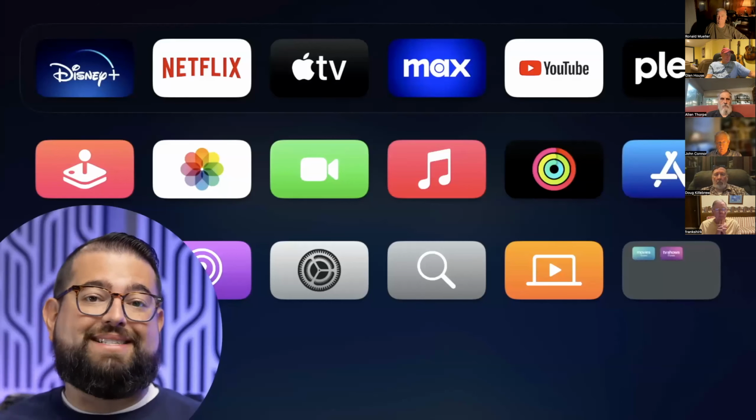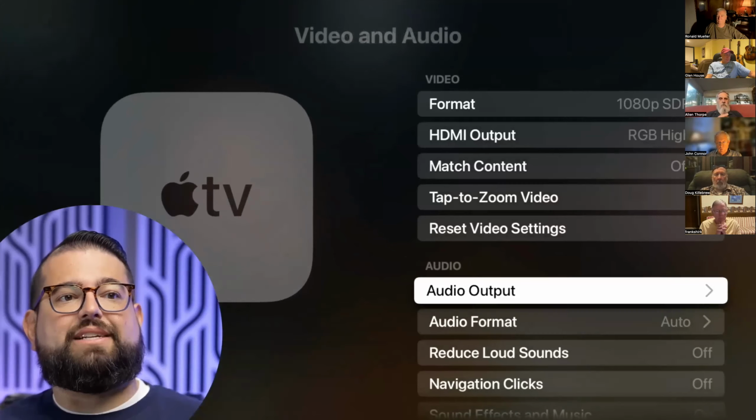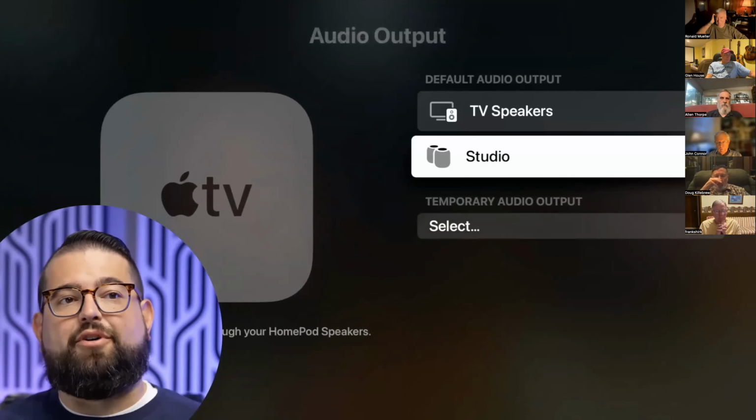If you have a pair of HomePods and an Apple TV, you can go over to the settings app, go down to video and audio, and then select audio output, and then you can choose a pair of HomePods here. Once you update all your devices this fall, you'll be able to turn on an enhanced dialogue setting that will hopefully help you hear what people are saying a little better in your TVs and movies.